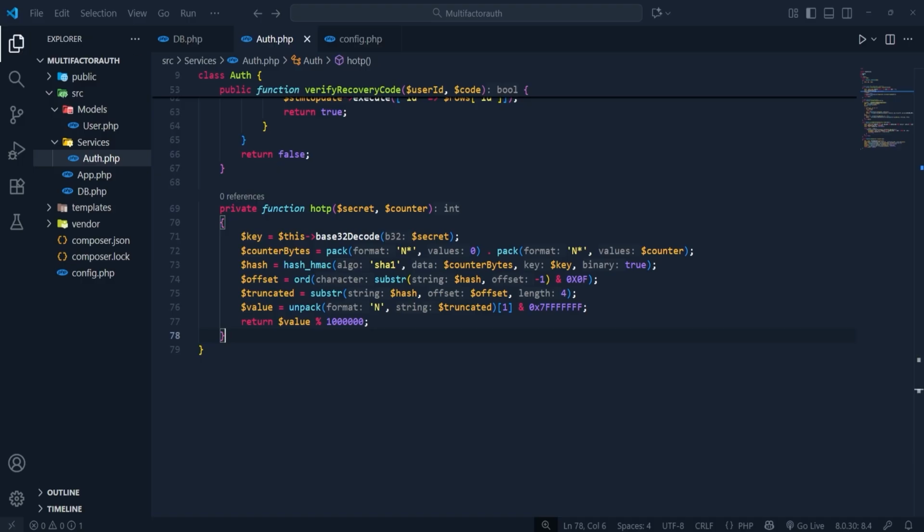Alright, so now we are inside a private function called HOTP. This function generates a one-time password, the password which is used in two-factor authentication. First, the secret key that was stored in base32 format gets decoded into raw binary data. This gives us the actual secret key used to generate the OTP.